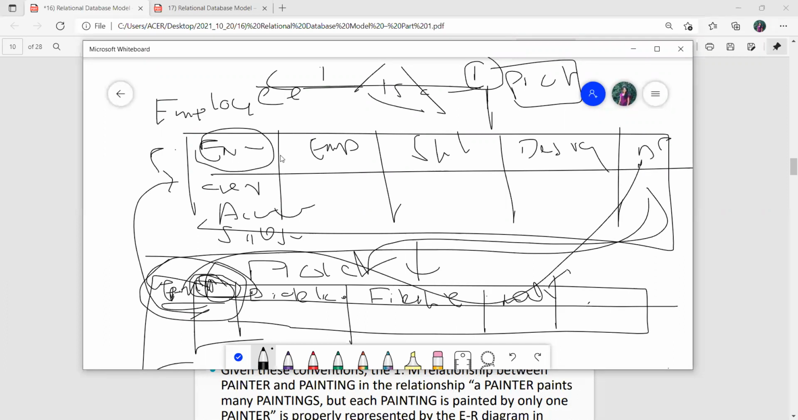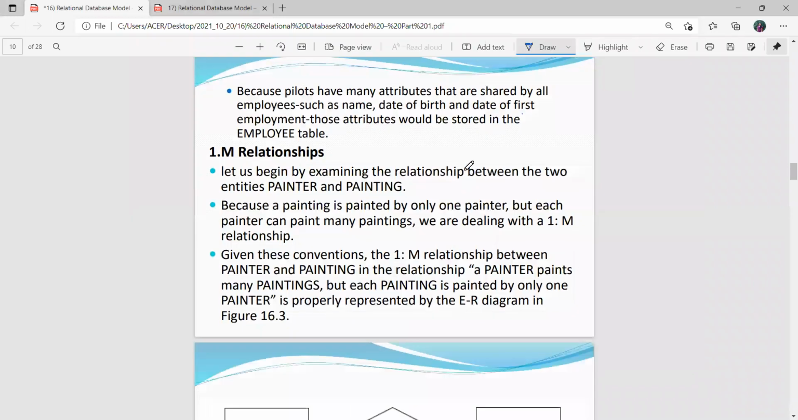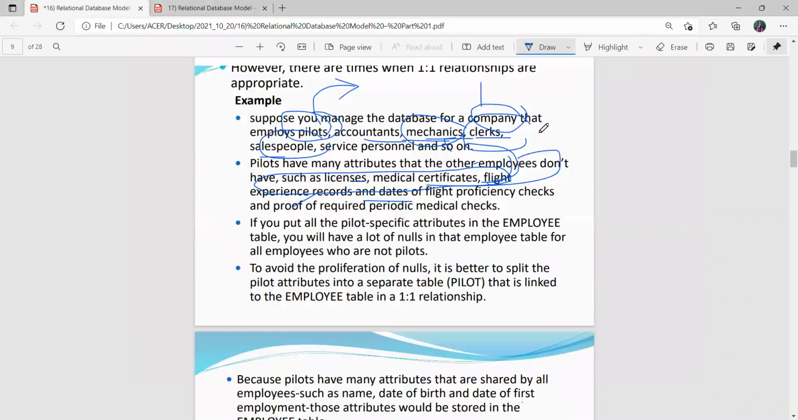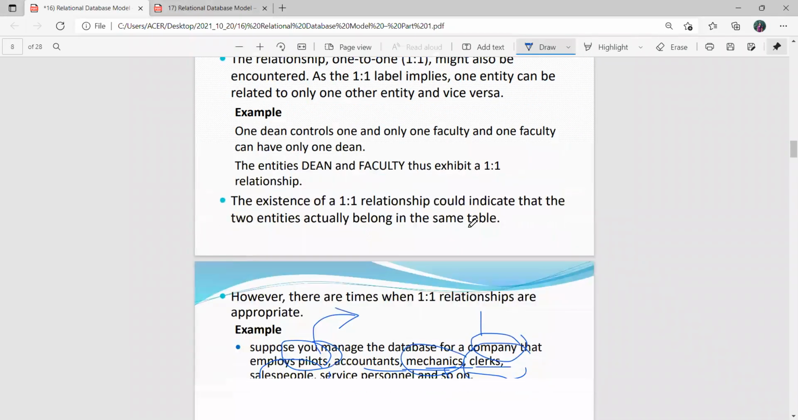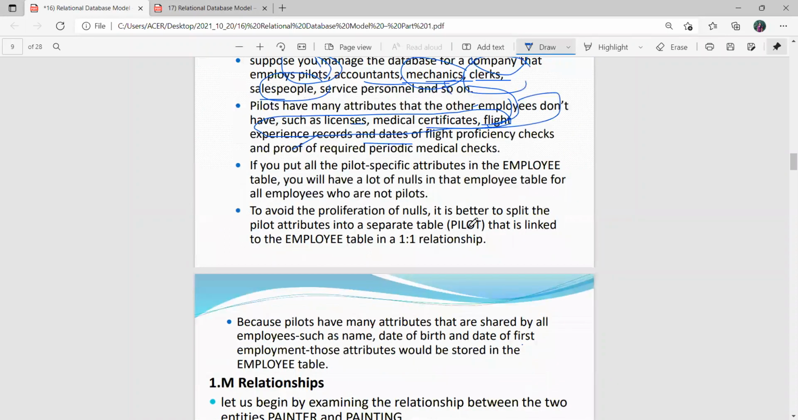When we consider the employee table, employee ID is the primary key. So in the pilot table, this employee ID becomes a foreign key of the pilot table. Okay. Then about one-to-many relationship. We already discussed one-to-one. Is it clear or do you have any doubt?